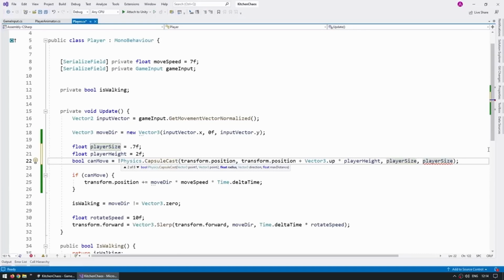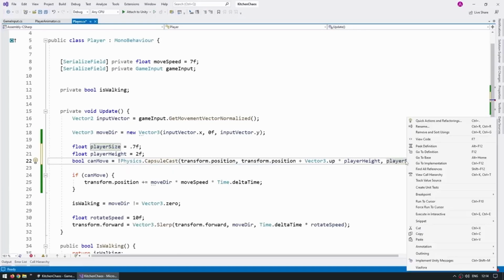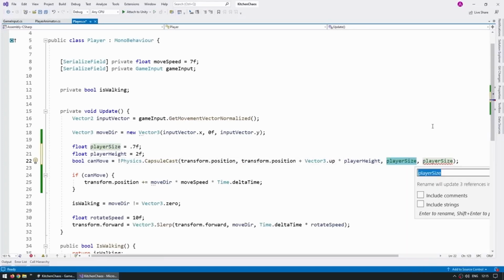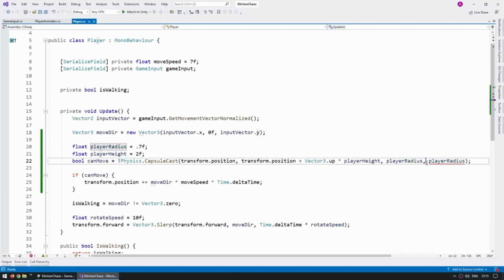And by the way, here's a quick Visual Studio tip. You can right click on a symbol, and then you can click on the rename option. Alternatively, use the shortcut Control R. If you do that, then now you can change the name. So for example, player radius, and note how it changes every single instance of that variable. So this renaming feature is extremely useful. Always make sure to rename something if you find a name that works best. Okay, so let's rename this to player radius.